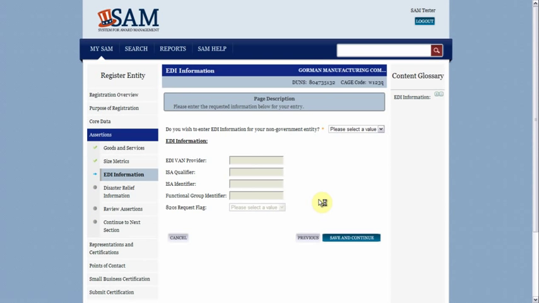You are now asked if you want to enter Electronic Data Interchange, or EDI, information. EDI is a type of structured transmission of data between organizations. It is used to transfer data from one computer system to another computer system and can be used in your communications with the government.